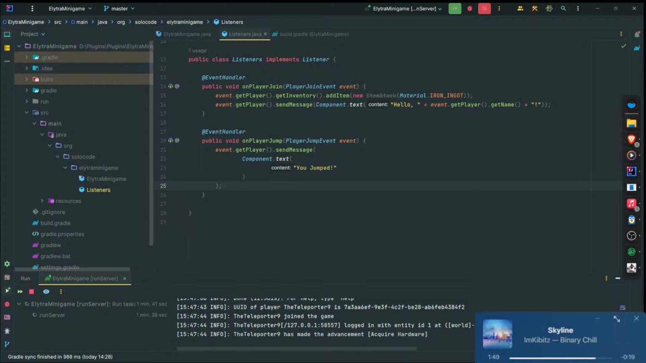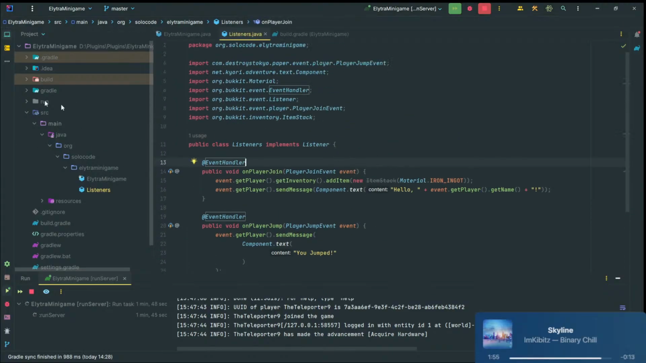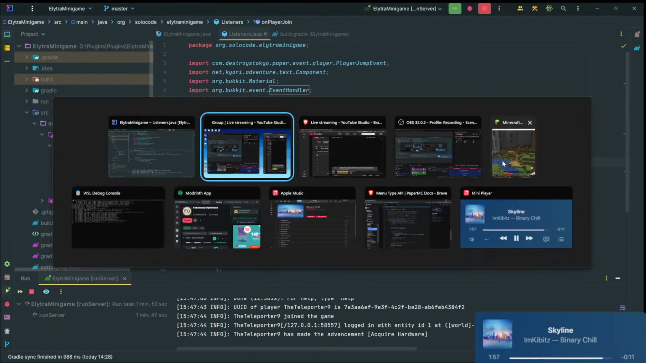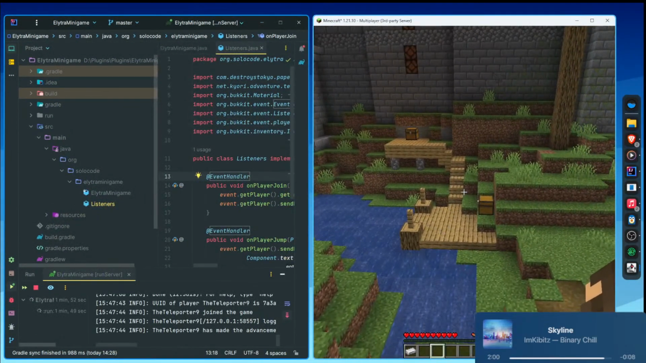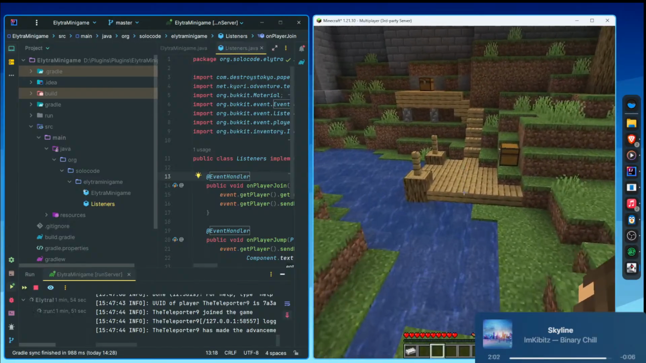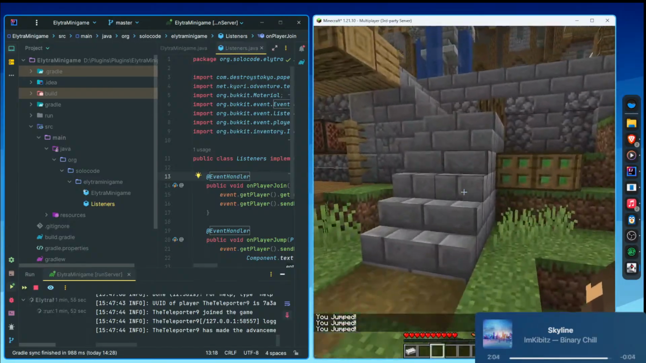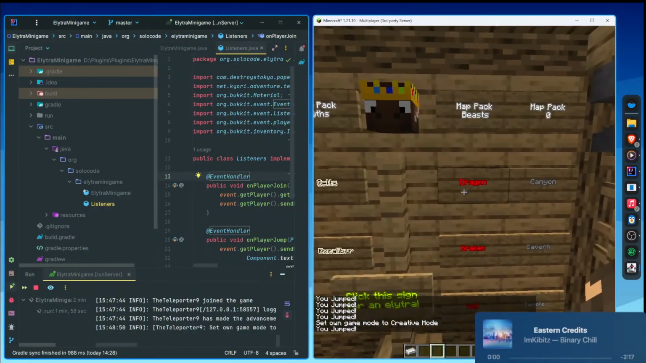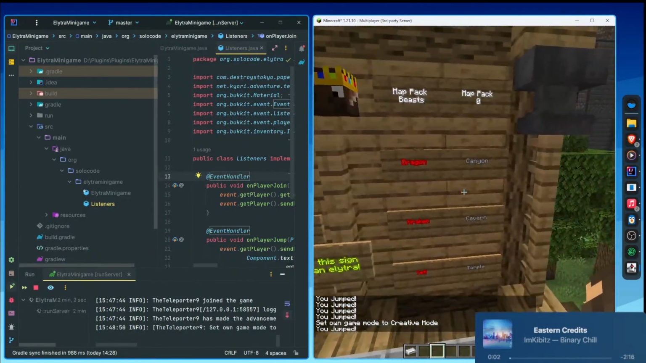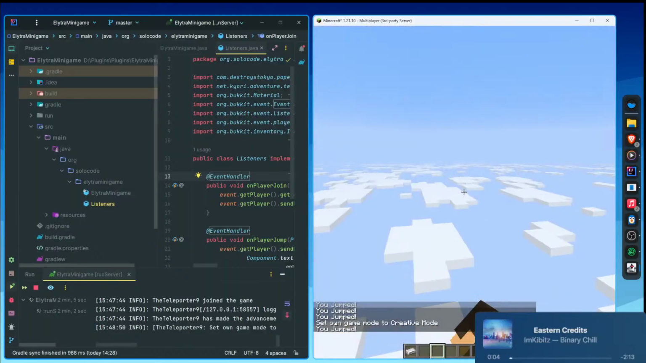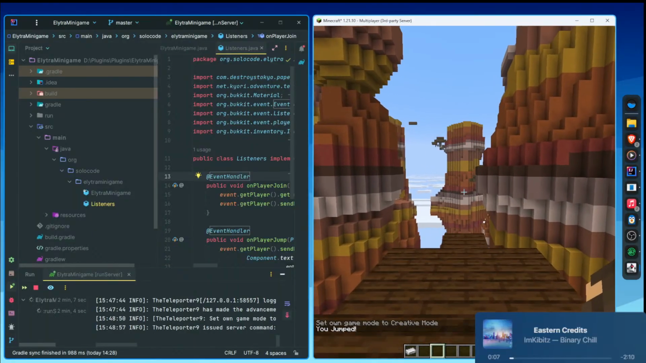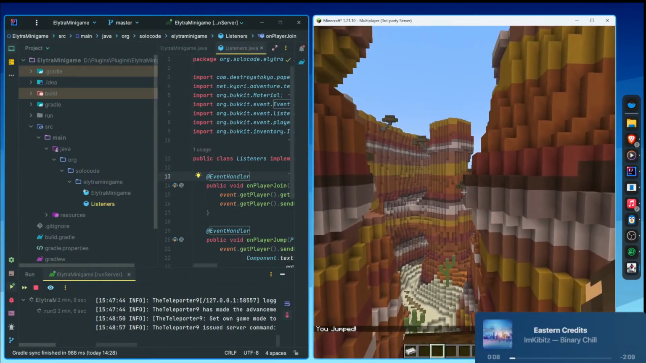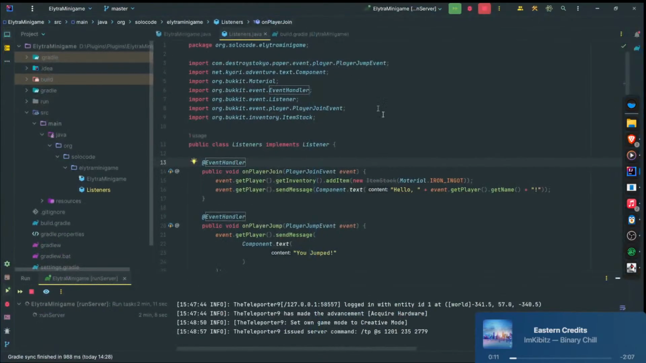There we go. Okay, everything's set up again. So you jumped. Okay. Let's go back to Minecraft. We go to creative mode to the canyon. Where is the canyon? Canyon, cavern, or temple? Canyon. So the canyon is here.